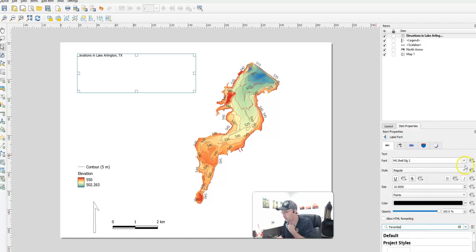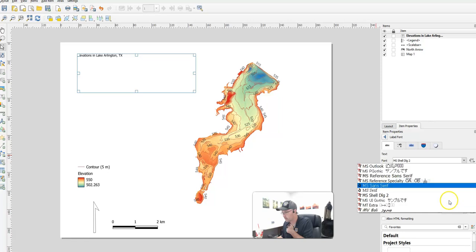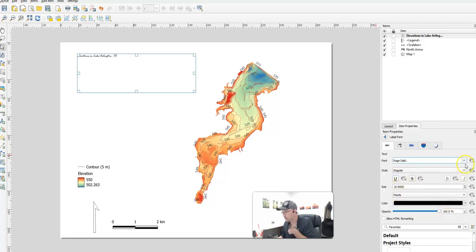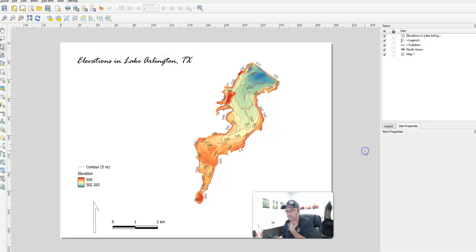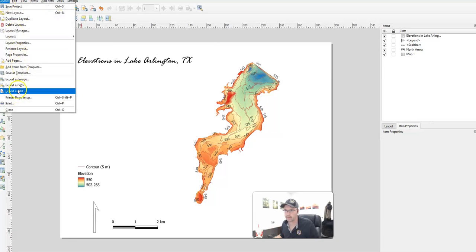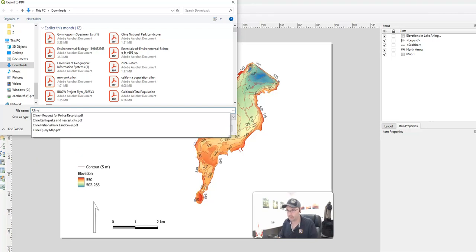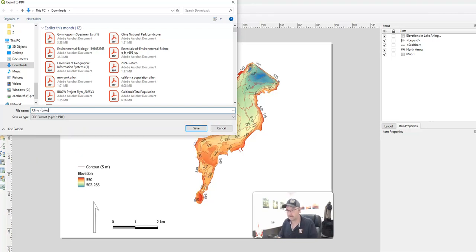Let's change my font to something better. See if this makes it look better. There we go. All right, so there it is. I'm going to just export it as a PDF. I'm going to put in my name, Klein, Lake Arlington.